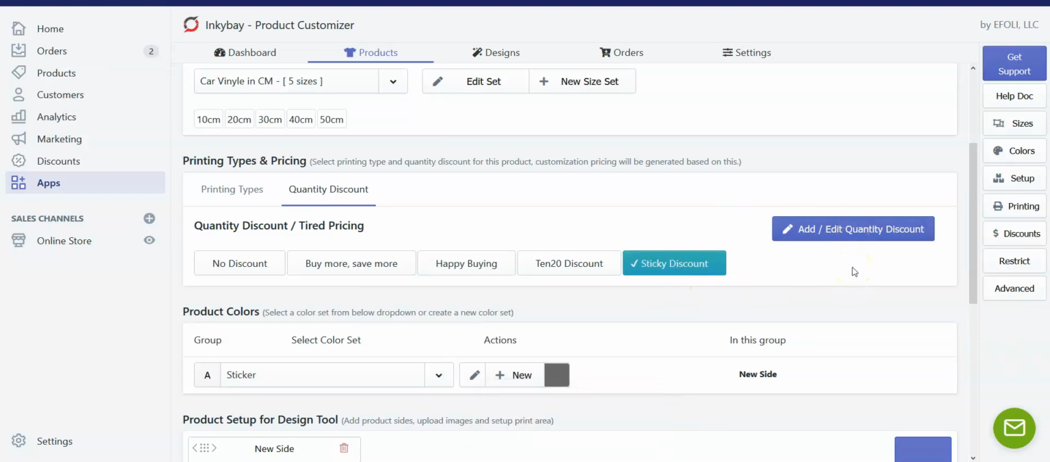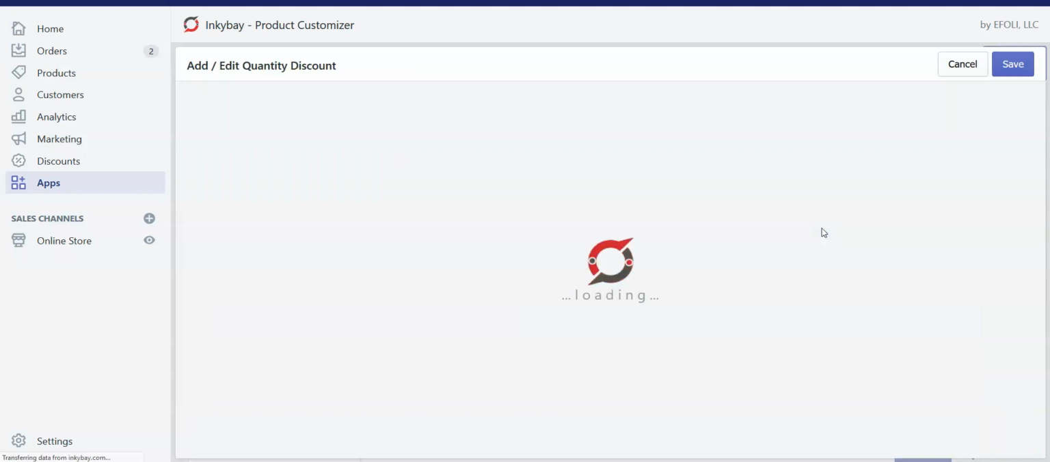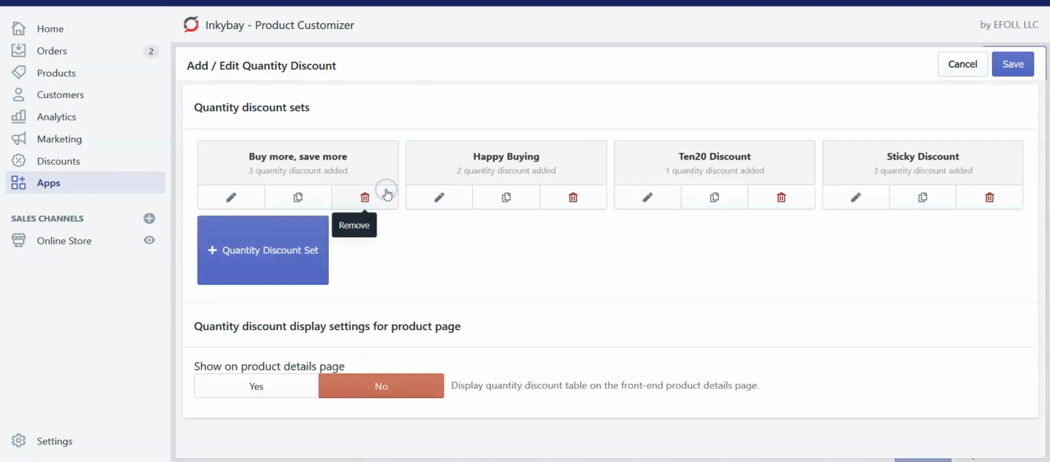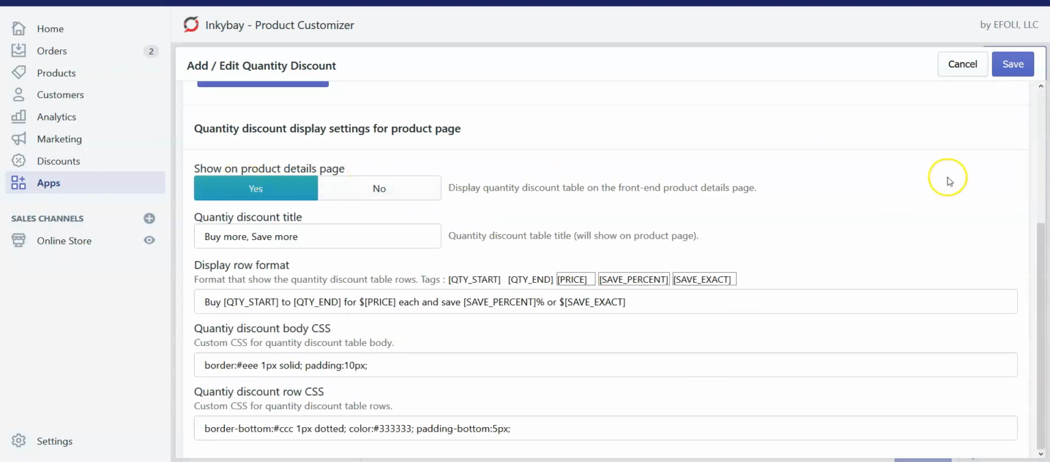Now we want to show our quantity discount offering on the product page. Click on add or edit quantity discount again. Scroll down a bit. By default, it will be yes. If we click on no, there will be no quantity discount display. We'll click yes. Other options will open to modify.